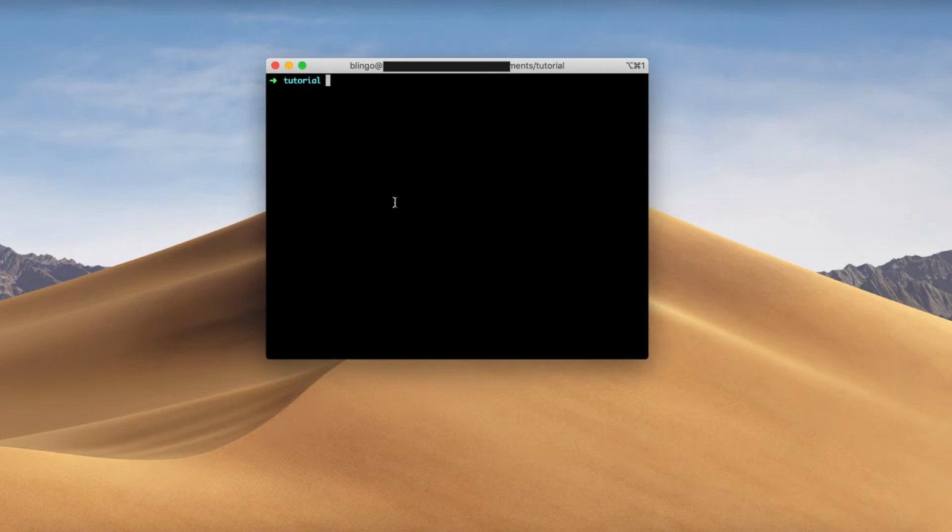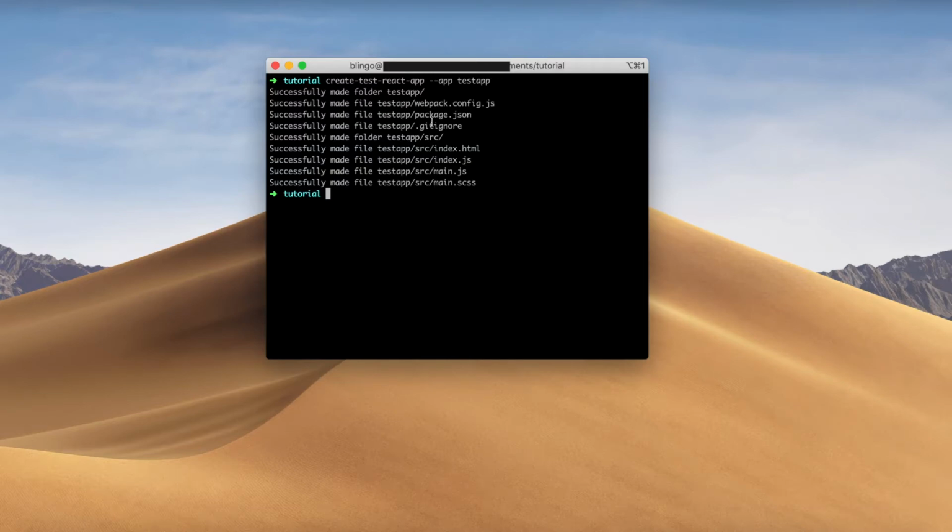So to create a React app, we just be writing create-react-app, and we're going to be specifying the name of the app that we're going to make using this hyphen app and the name of this app. So it will create a few of the files that we need for the React app. So let's get inside this.